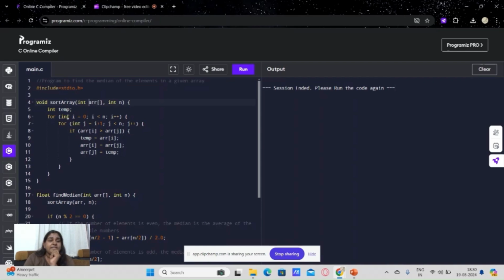So in the first one is int i equals to 0, second one is int j equals to i plus 1, and then we are comparing the element in the ith position if it is greater than the element in the jth position. And then what we are doing is we are assigning this value to the temp and we are swapping the values. If the element in the ith position is greater than the element in the jth position, we are swapping the values, not the index, but the values of i and j to sort the array in ascending order.